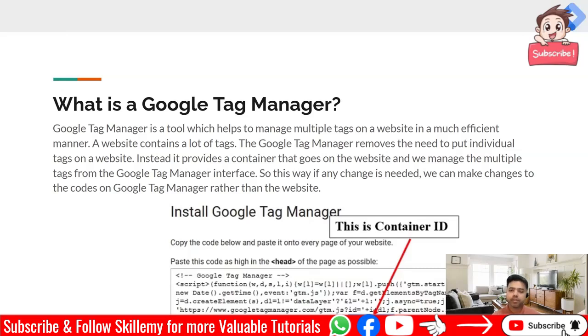I hope this makes sense. You understand now what this tool is and how this basically works in efficiently managing multiple tags for our websites.